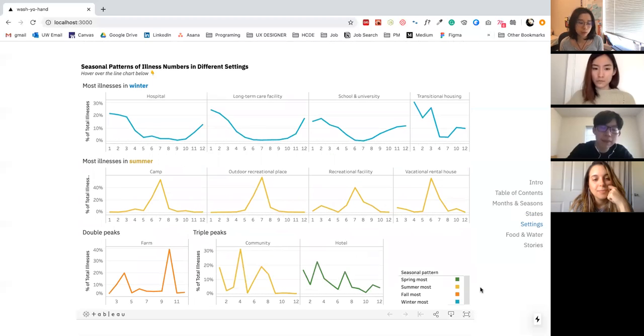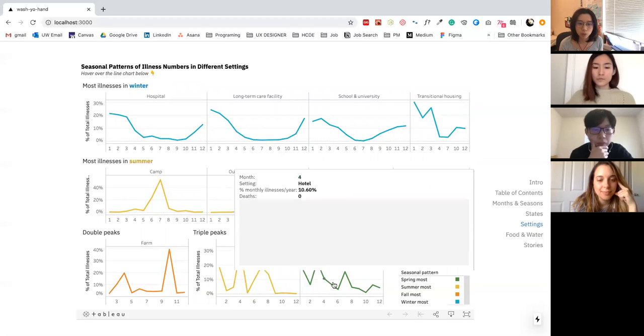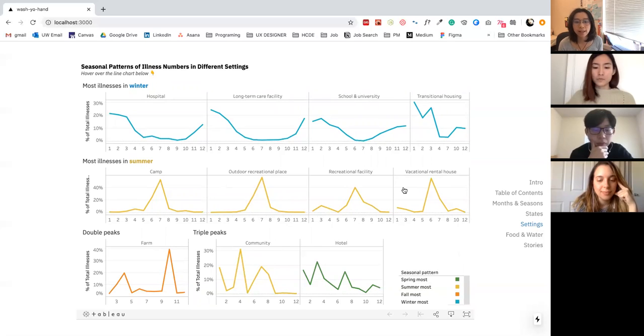And next, during our exploration, we also found some monthly and seasonal trends for each of the settings. So we use small multiples here to showcase the trends of different settings. And we use color to encode different categories of these patterns. For example, the ones on top are the settings that have the most illnesses in the winter, and then the ones that have the most illnesses in summer. And there are some with double peaks or triple peaks, and users might wonder why, and then explore the primary modes of each of the settings that we show.